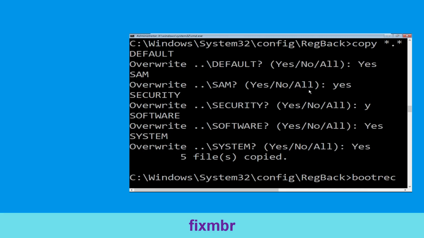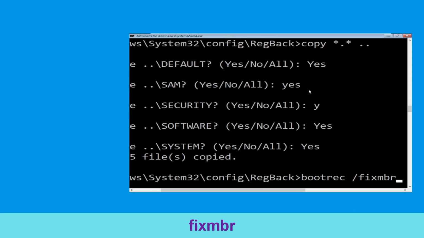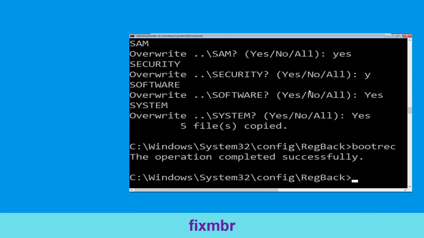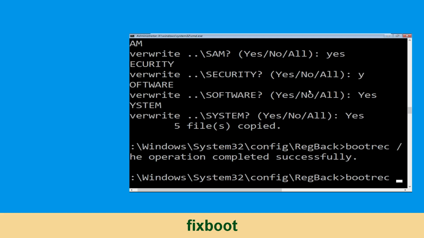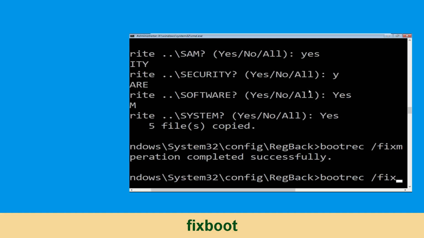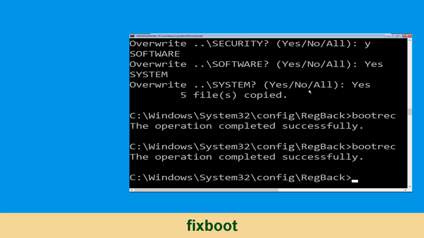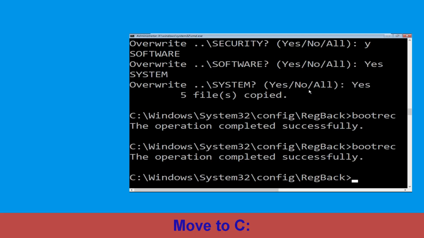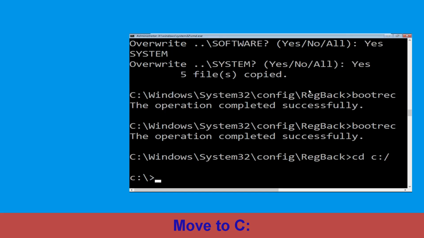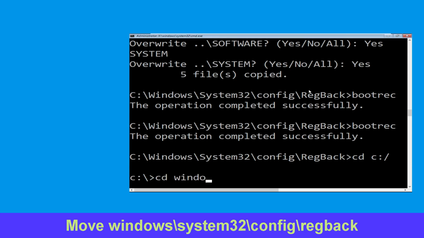Type in bootrec /fixmbr and hit enter to execute the command. Now type bootrec /fixboot and hit enter to execute. Now execute this command cd c:\. Now type cd windows/system32/config/regback and hit enter to execute.